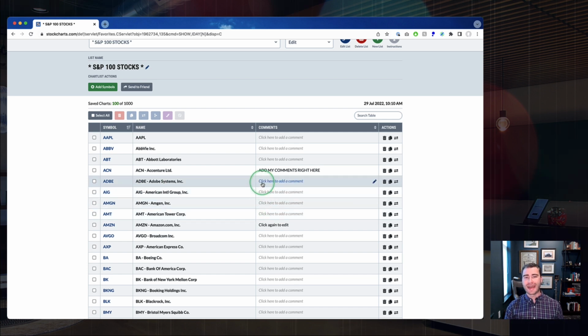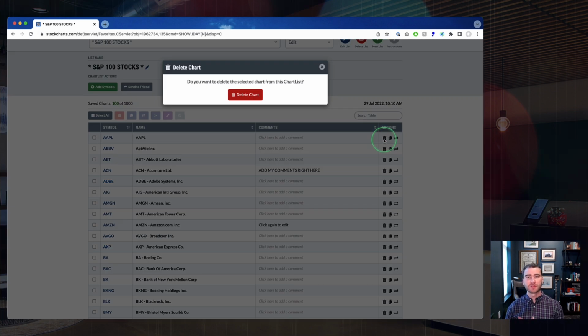A couple of those actions we've added to individual charts in this list as well. So you've got two different ways to do this. You can either select things over on the left and then use that floating row of buttons, or if you've got one specific symbol saved to this chart list that you want to either delete or copy or move, you do have those actions over here on the right side as well. So if we wanted to delete Apple, for instance, we can hit that delete button. You'll see that we are prompted, do you actually want to delete this chart? We hit delete chart and that one is going to be gone.